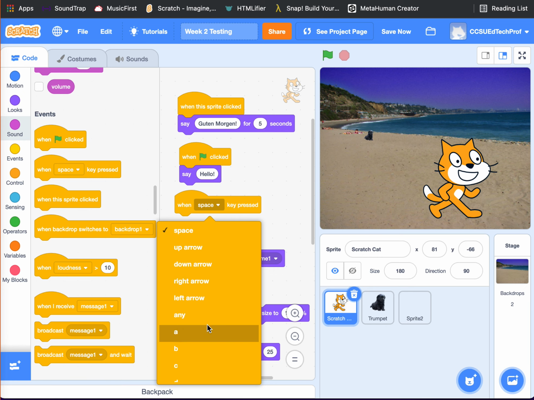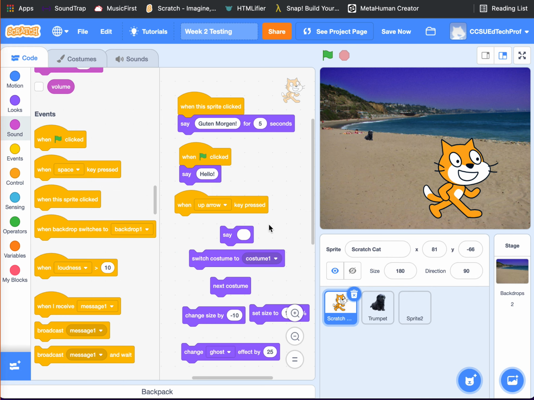So this would be a way to have something different happen depending on what key they press. So maybe I'll use the up arrow. And where's that change size? So I'm going to put my change size, I'll go back to making it get bigger. So now when I push the up arrow, cat should get bigger.